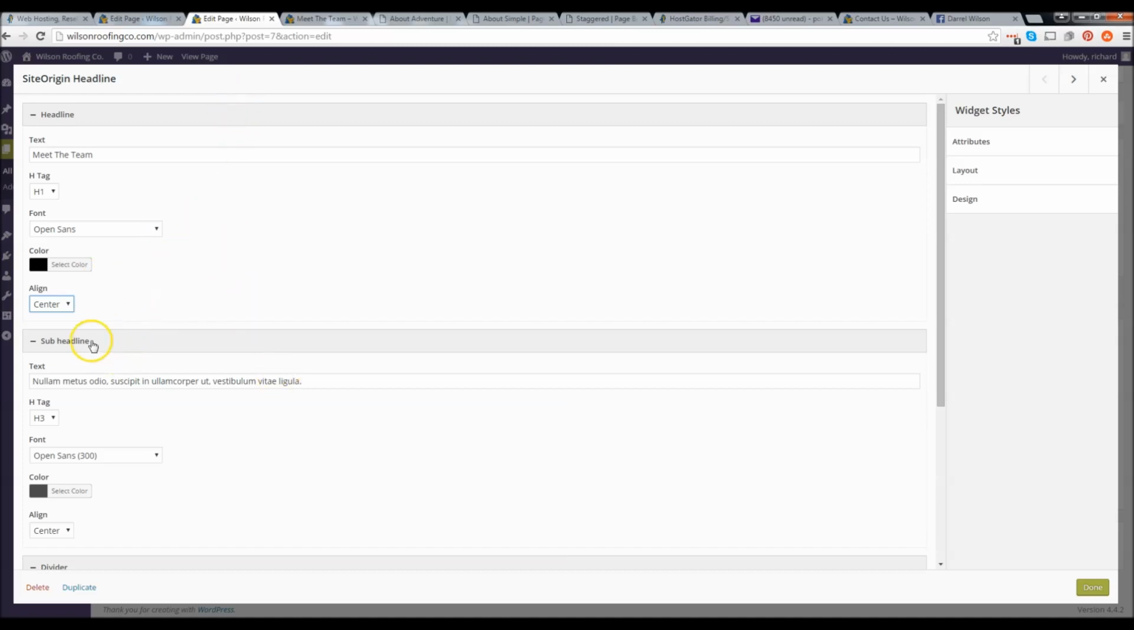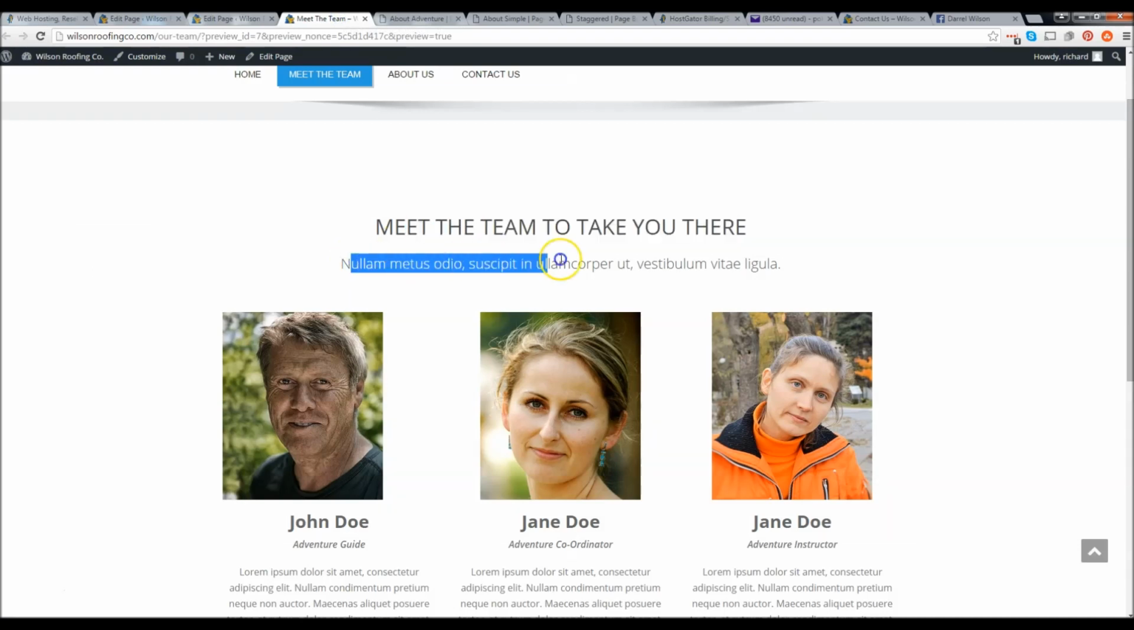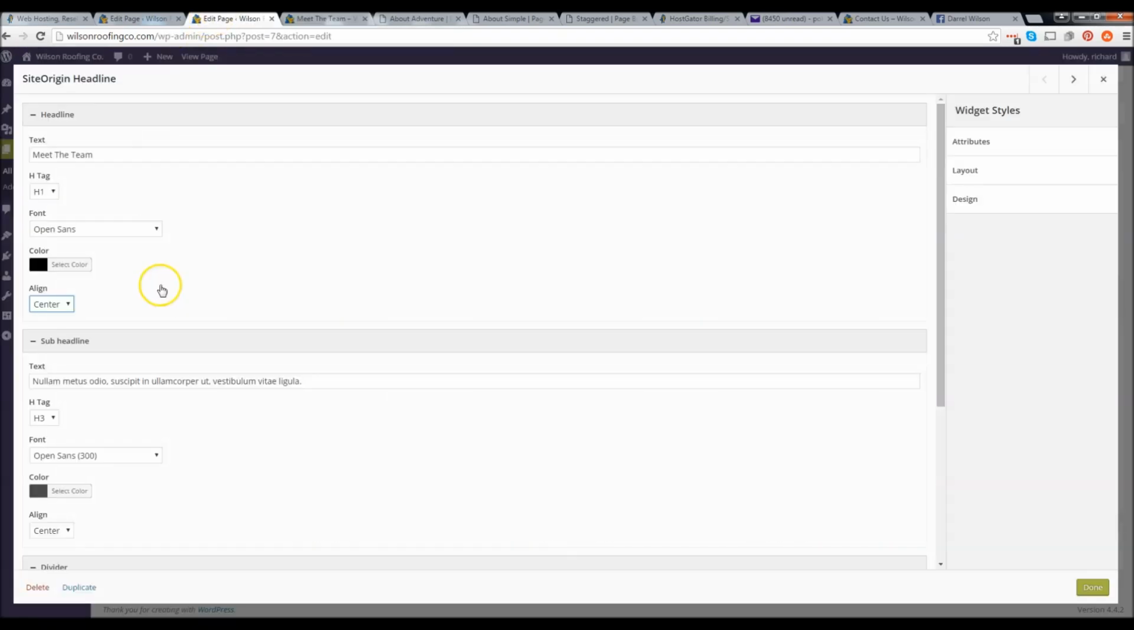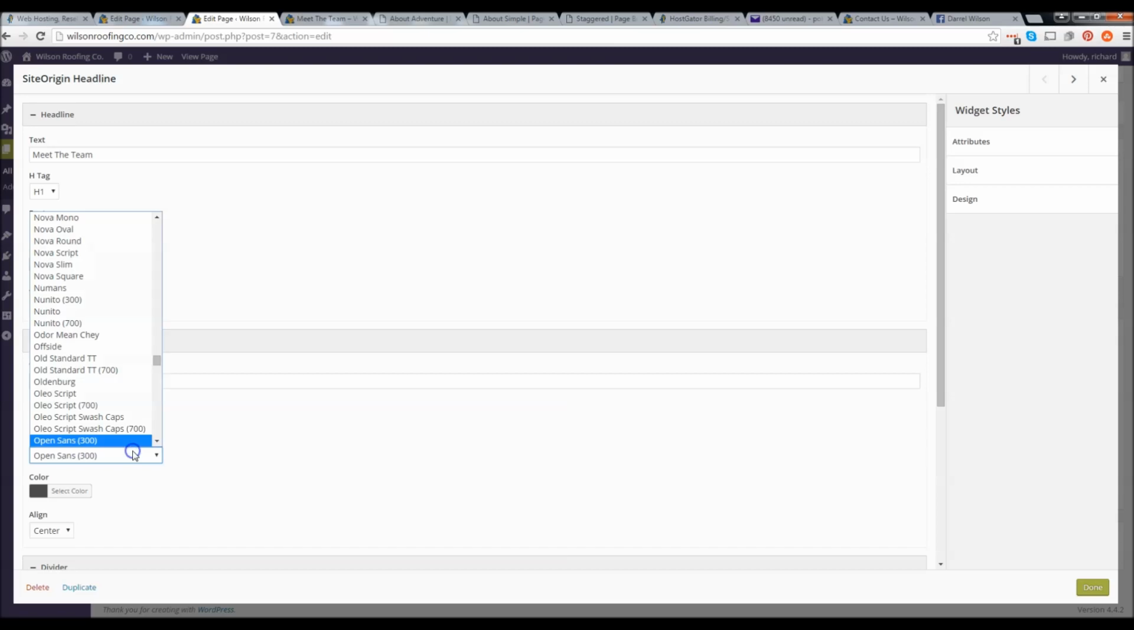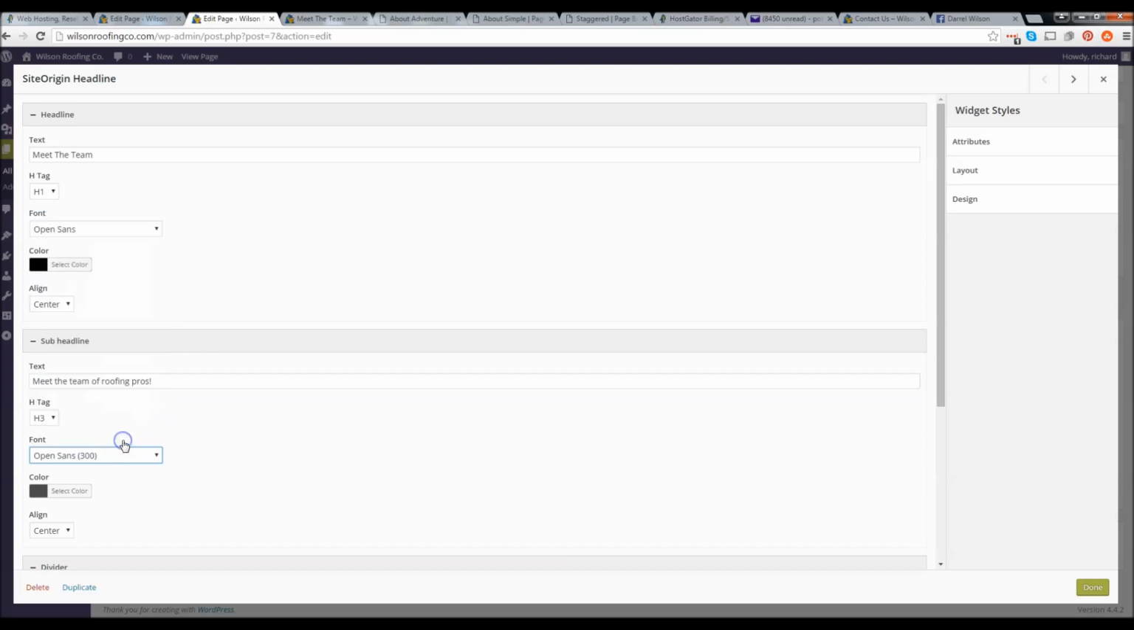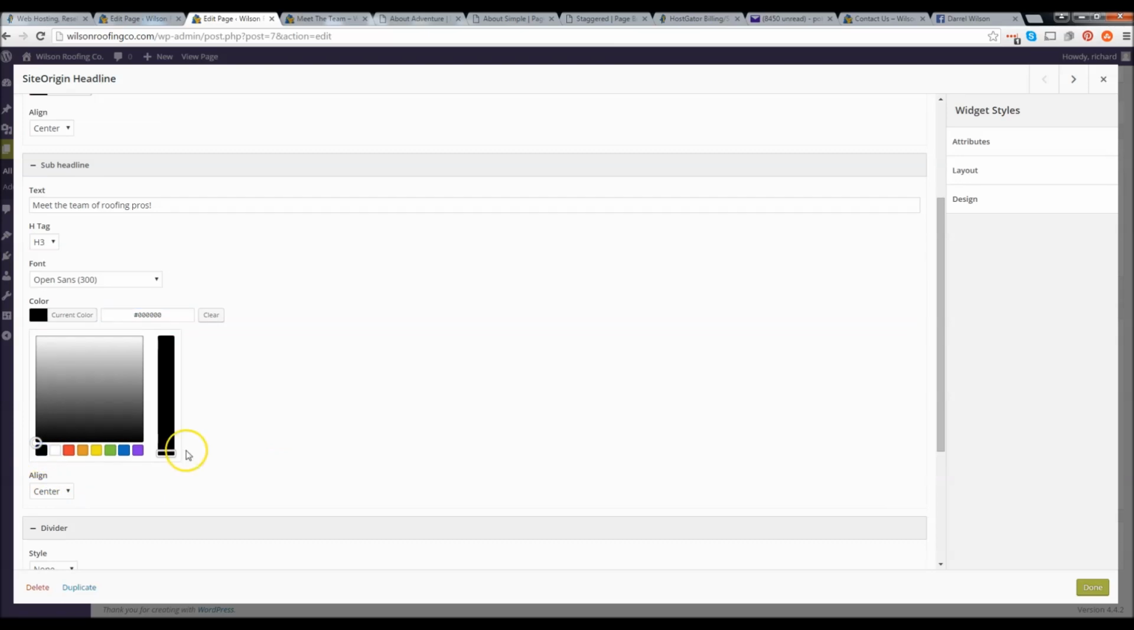And now we have our sub headline. So if you go back, this is our sub headline here. So I'm going to go ahead and put right here, meet the team of roofing pros. And our font, I recommend leaving it all the same. So Open Sans, and then our color, leave it on black. And I want to center it as well. I don't want it on the left. I don't want it on the right.